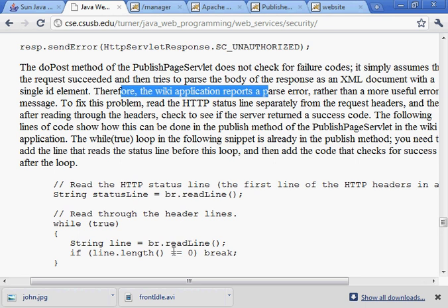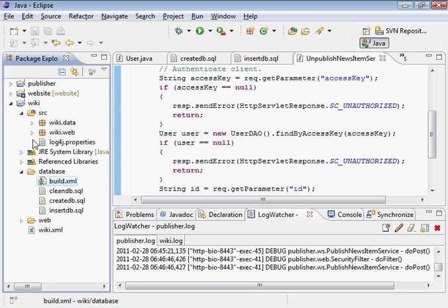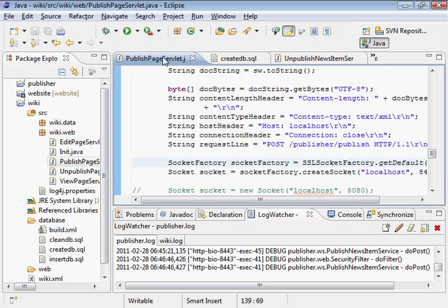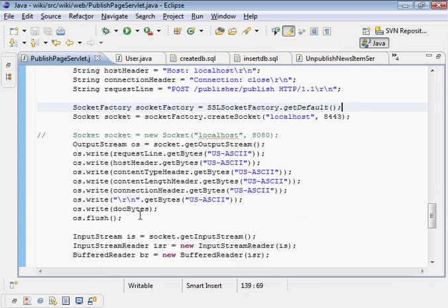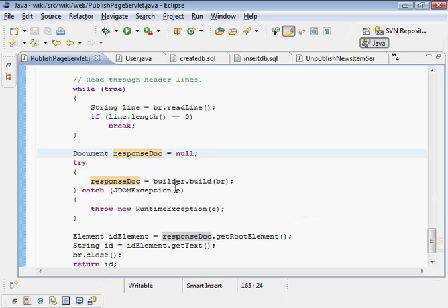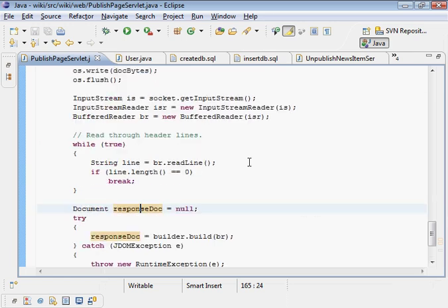This is the wiki application. So it's in publish. Let's find that. Let's look in the wiki application. Let's find the publish page servlet. And this is where we read through the header lines. And this is the issue in here.